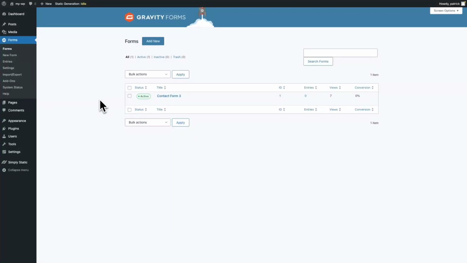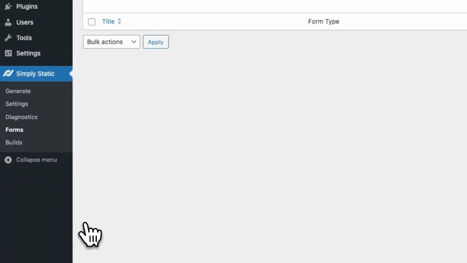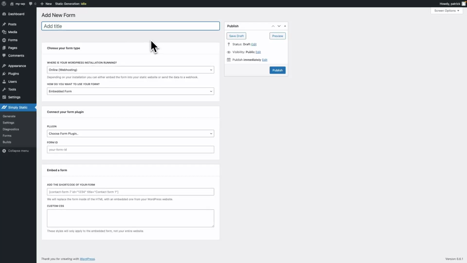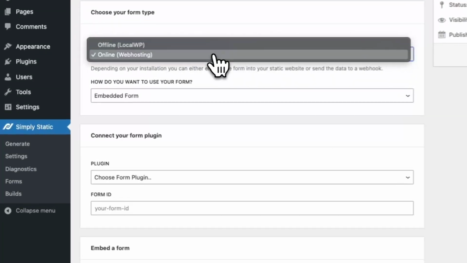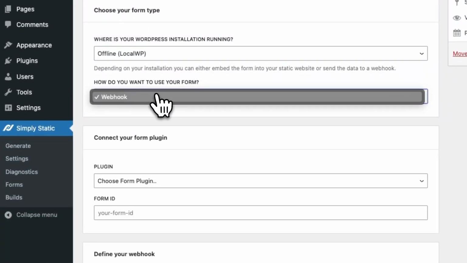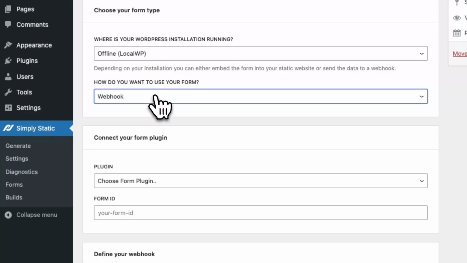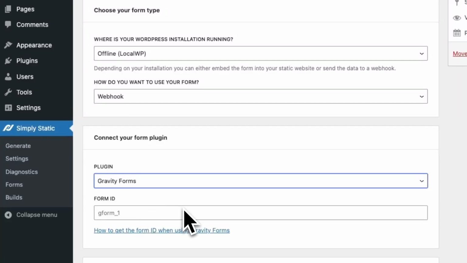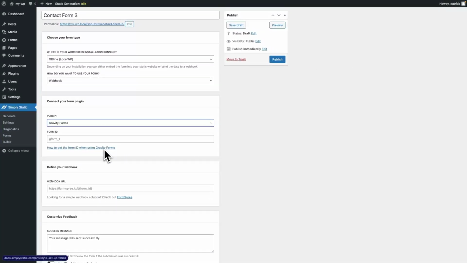Let's create our connection. Head over to Simply Static, Forms, and create a new form connection. We call it Contact Form 3. And we start with local WP because we're using a webhook integration this time. So choose local WP, webhook, choose Gravity Forms as the plugin. And now we need to find the form ID.